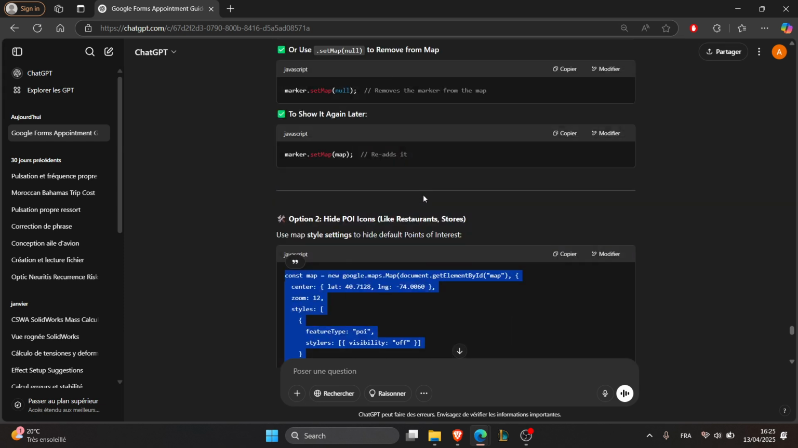And that's it for today's tutorial. Hiding icons or markers in Google Maps is useful for creating minimalist design, focus-driven apps, or customized map experiences. With a few lines of code, you can completely control what's visible.